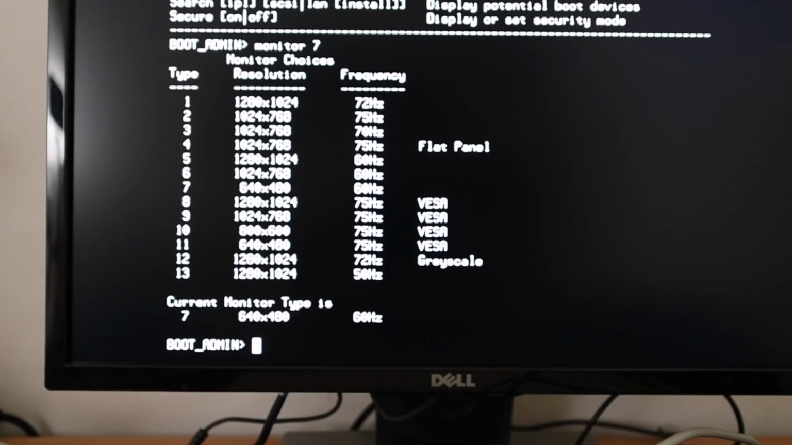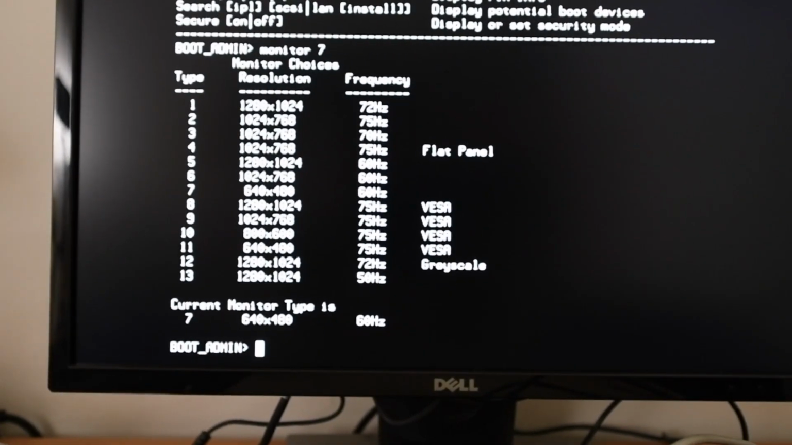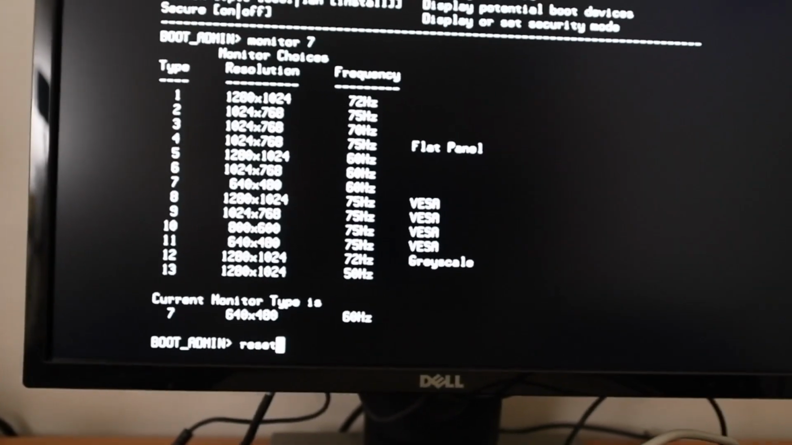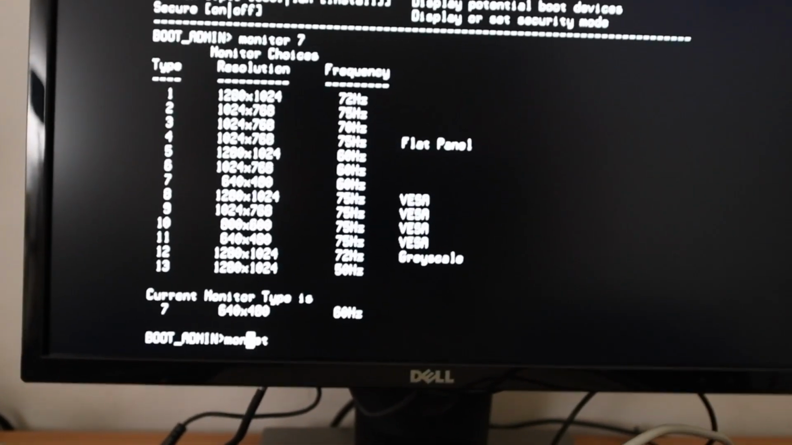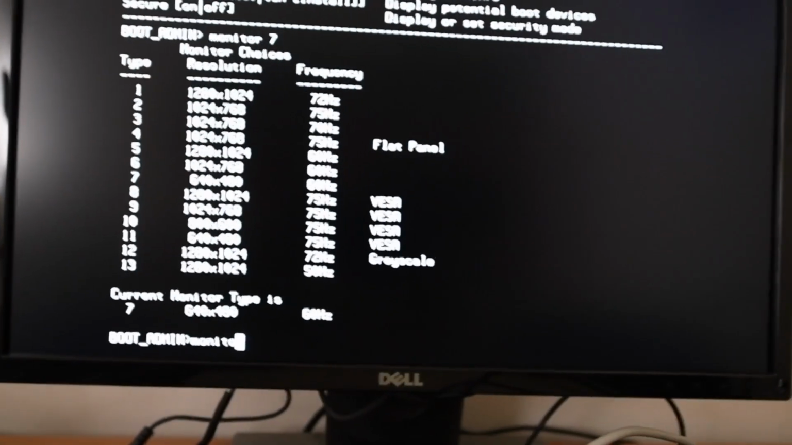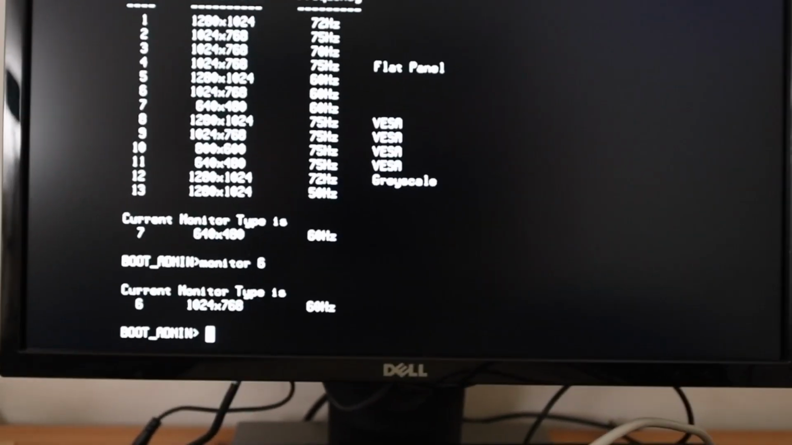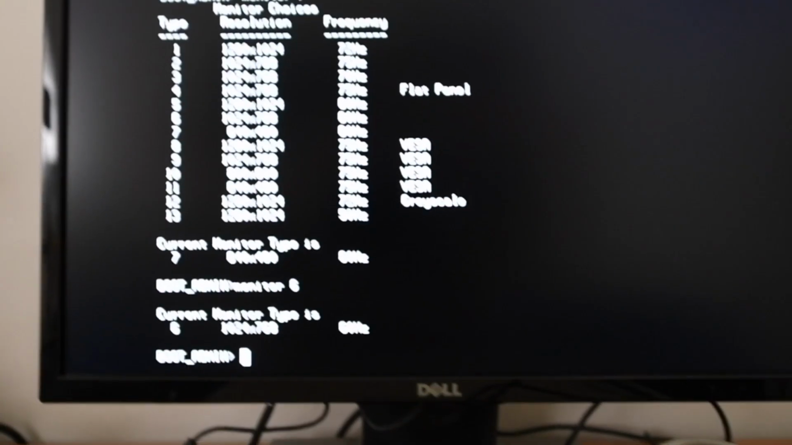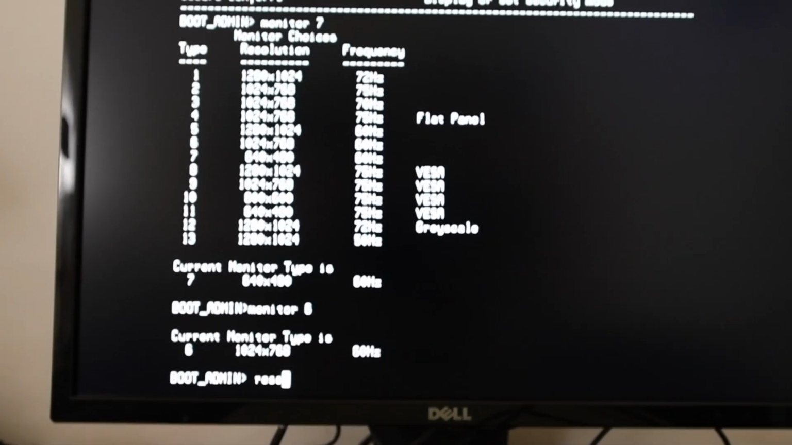Since we are here, let's try reset, or rather, monitor store 6, and I think this will still boot up. I'm going to now issue reset, and let's see if the monitor is going to get it. Otherwise, I already know how to change it, I just have to escape the boot. Let's see how this Dell monitor, not great, will react.